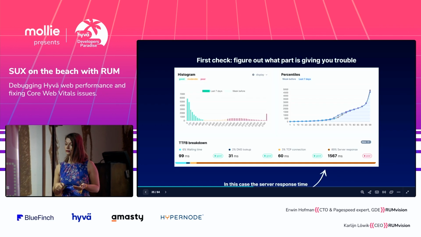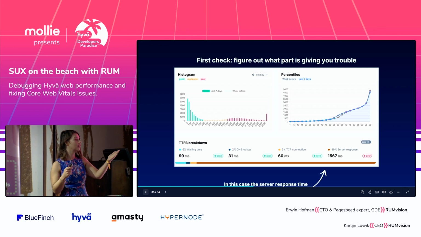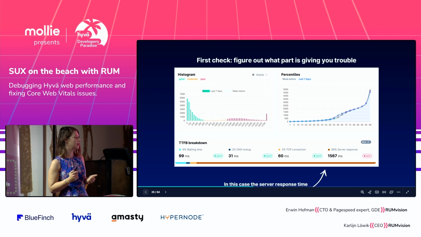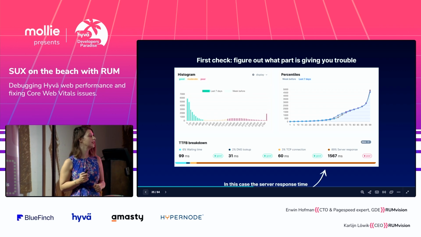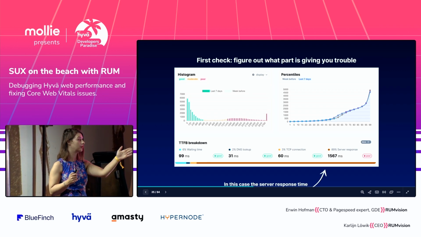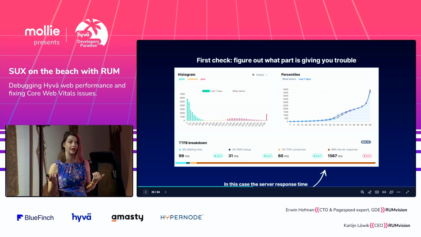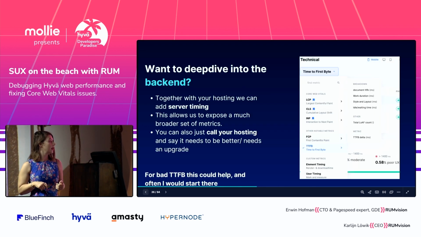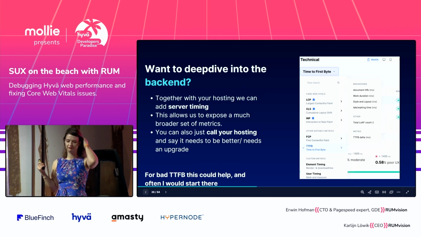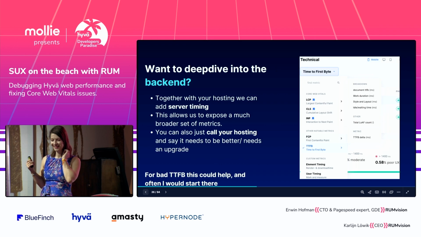Well, I like to use RUMvision to check out what element is actually giving me trouble in the time to first byte. For instance, in this case we see it's the server response times, but sometimes it's the waiting time, sometimes it's the DNS lookup. It can be many things. And in the end, it's actually the sum of all components, obviously.